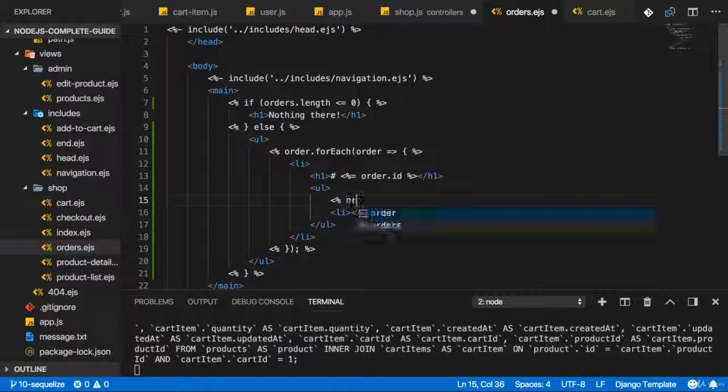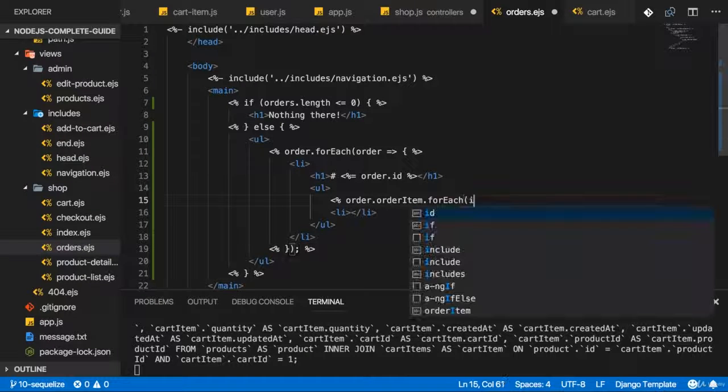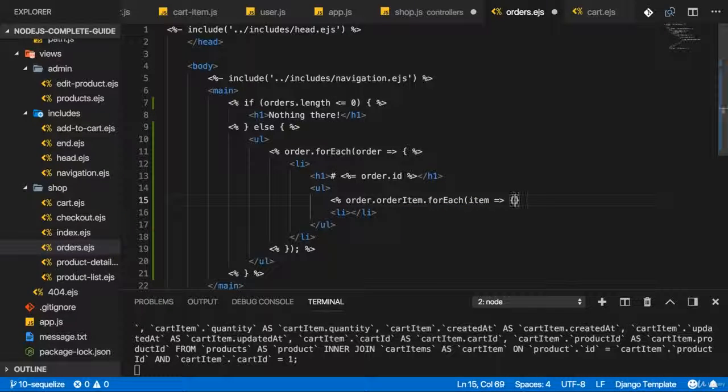So here I'll have order, and then it's order.orderItems. That is our connected model, so to say. forEach, because that will be a list of all the related items. And here I get my item. Let's close this here. And let's also close the forEach syntax then down there.